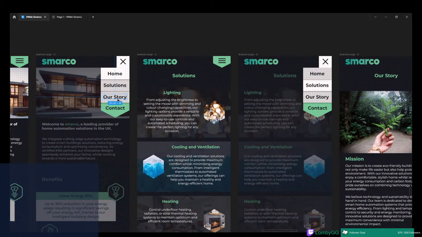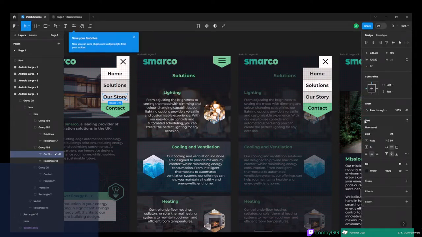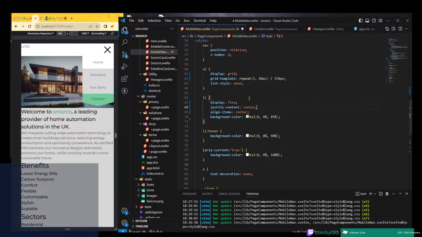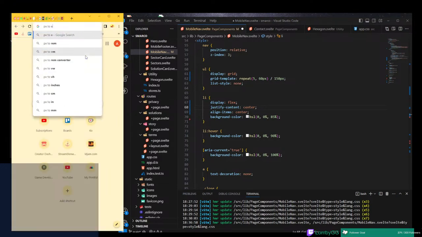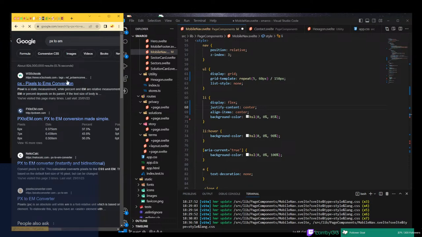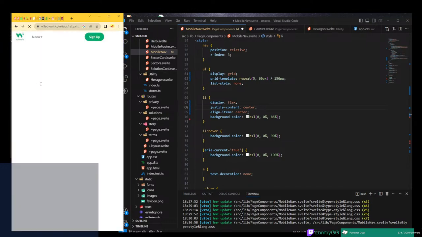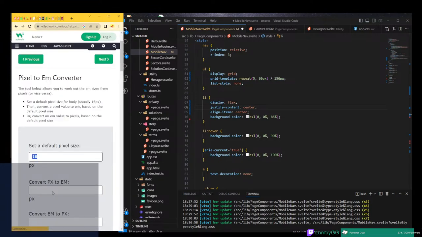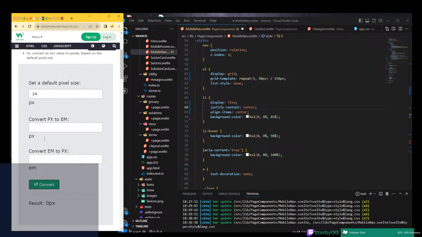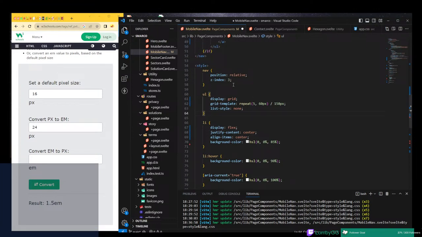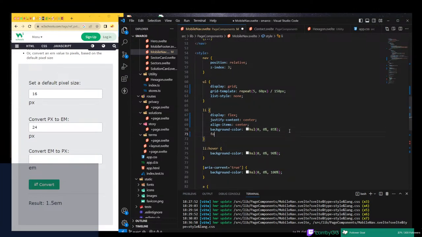And what are our text properties here? 24 bold. So let's do pixels to EM, and we want to go from 24 pixels. Oh, sorry, default of 16. Converting 24, 1.5, isn't it? Yep. So our LI, we want a font size.